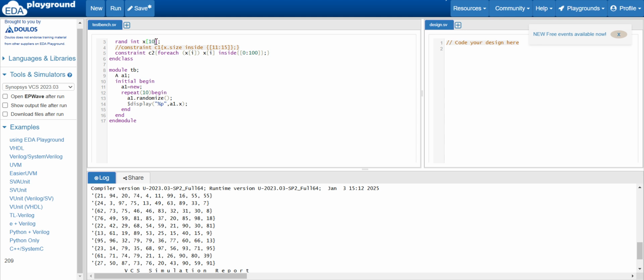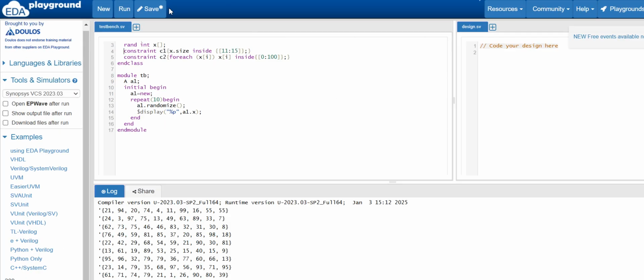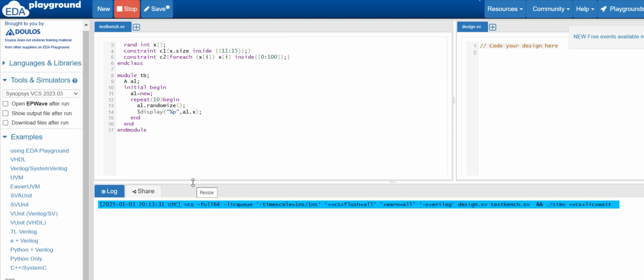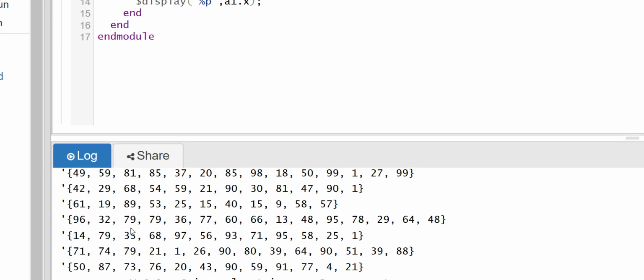And if we make it a dynamic array, we have to set the array size. For that I am writing a constraint C1 in that x dot size should be between 11 to 15, and every position value should be 0 to 100, and again run. So you can see value is between 0 to 100 and size is between 11 to 15.